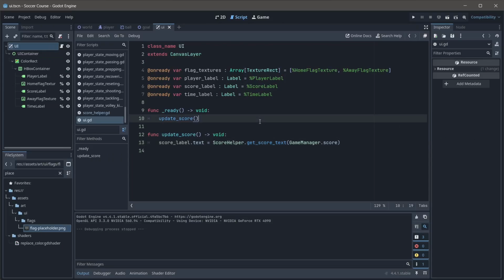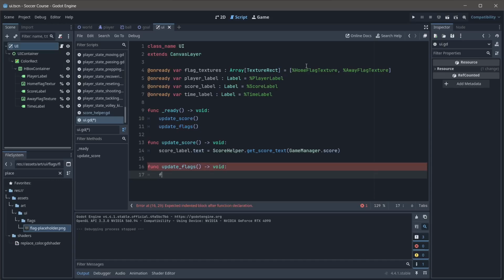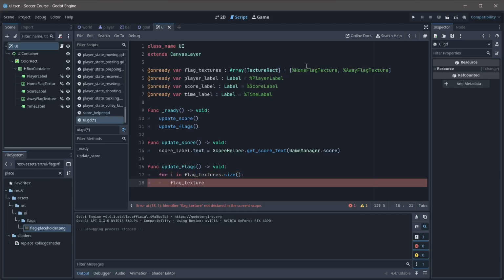The second thing, let's go ahead and update the flags. So again, we'll just have another method to update this. And what do we want to do? Well, let's loop over the various flags that we have. So let's look at the various nodes, and then let's set the proper texture.